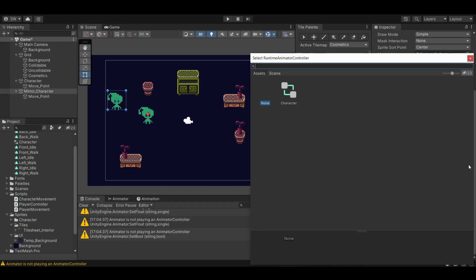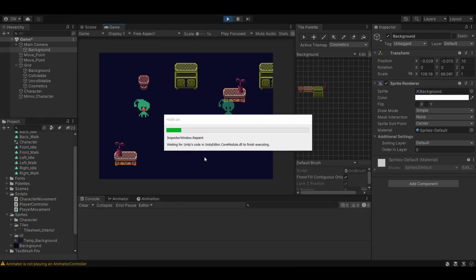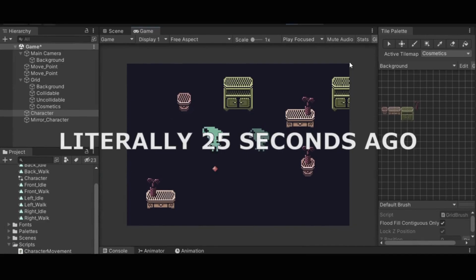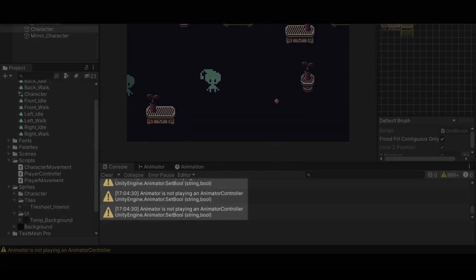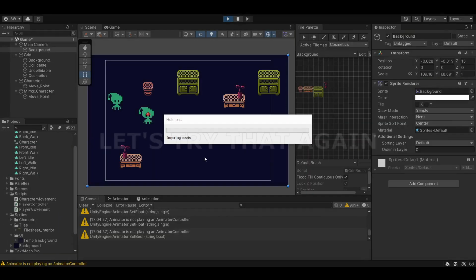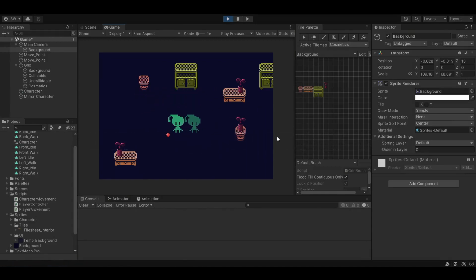The mirror character wasn't animating because I just hadn't added the controller to its animator component. I wish Unity had just told me that. Okay, so one of them's stuck in an idle animation and the other one's just sliding around. Whoa, my voice sounds weird. At least they're both technically animating this time.